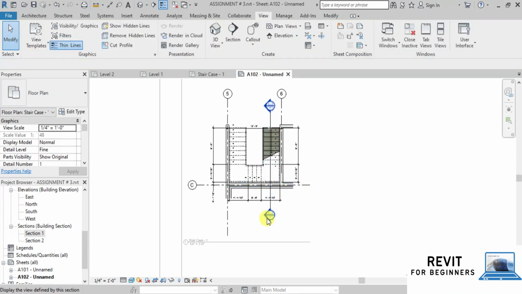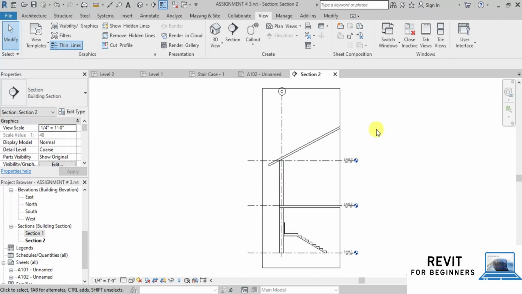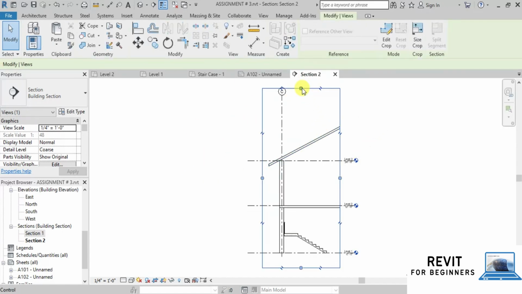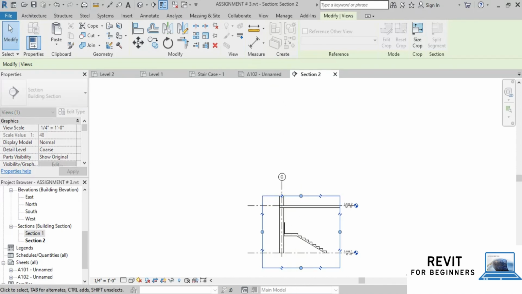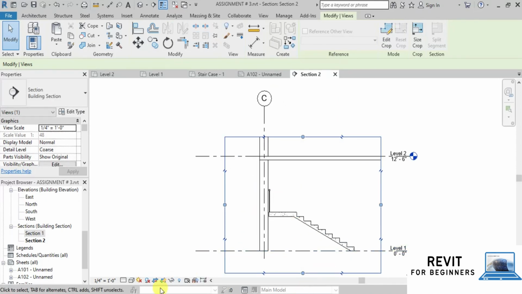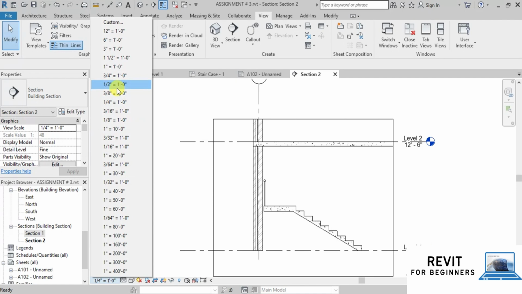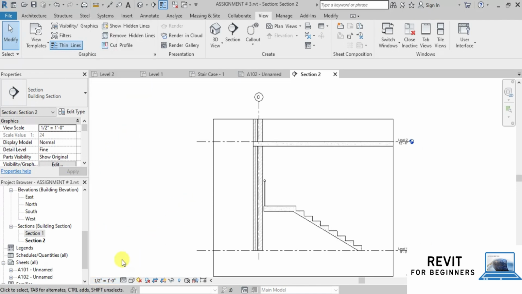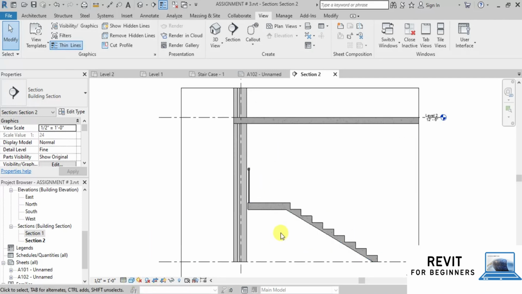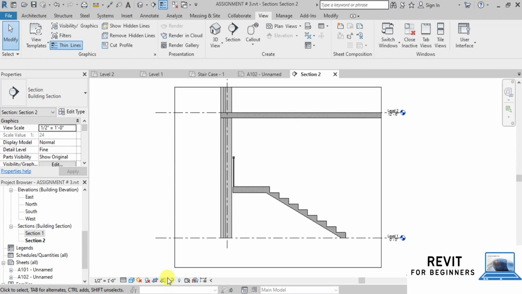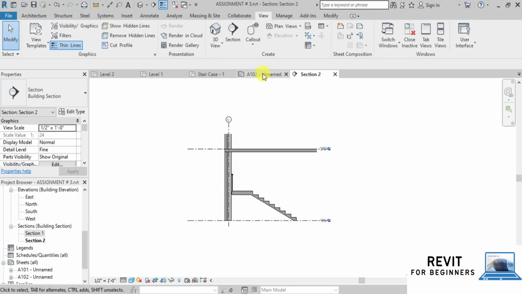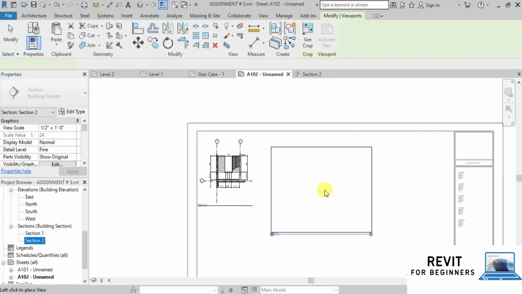Now if we double-click on the tip of this section head, we will go to this section view. Now we will edit crop boundary to show only the stair. We will change the detail level to fine. Now we will change the scale of this detail. We will make it 1/2 inches equal to 1 feet. We can change the view to shaded. We will hide the crop region. Now we will open our drawing sheet. Drag and drop this section on the sheet.